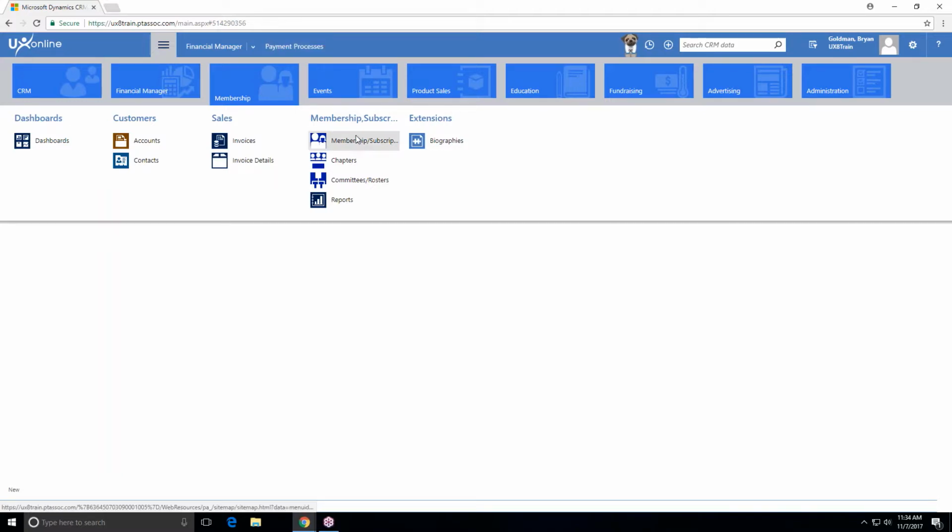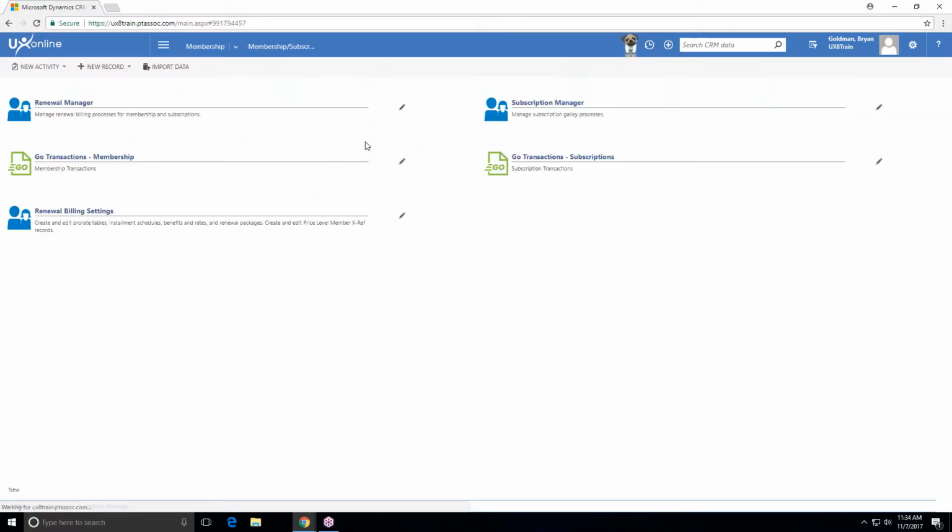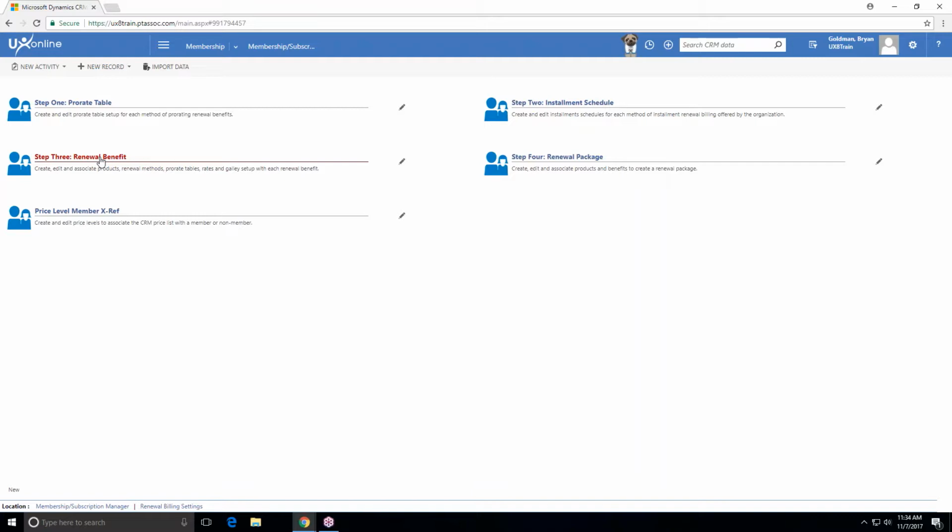We're going to go ahead and go into membership and subscriptions, and we'll talk a little bit about what we're seeing in here. I'm going to go into the renewal billing settings, because this is where you're going to go in order to set up those benefits. So step 3 in this screen is where you're actually setting up those benefits, whether they be subscriptions or memberships. You're also able to create, if you do any kind of prorating or installments, you can create those things here. And like I mentioned, step 3, the renewal benefit, that's where you're actually setting up those benefits.